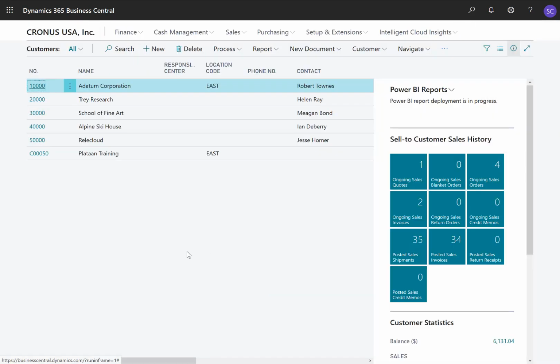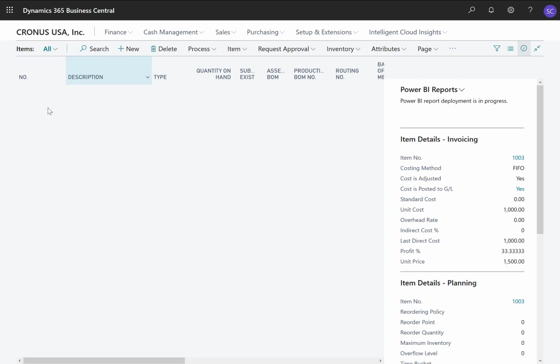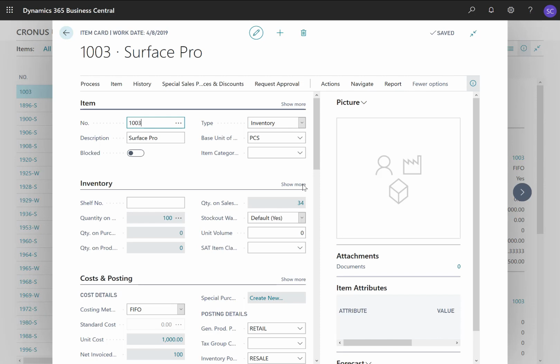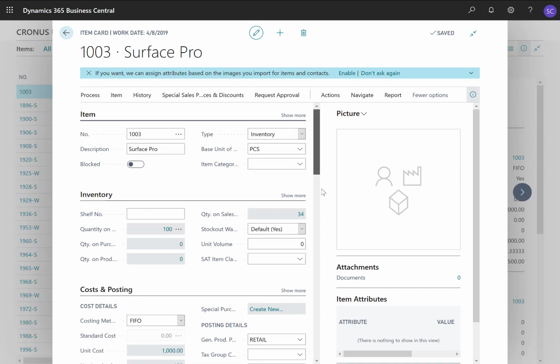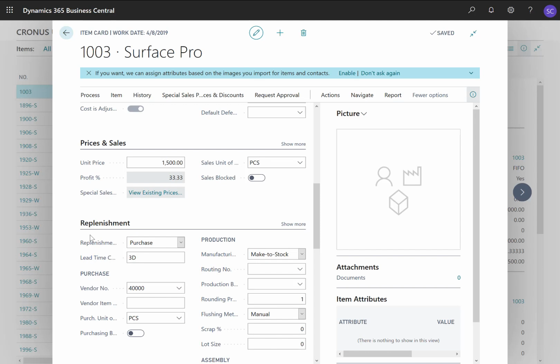And I also entered a lead time for item Surface Pro. So my new Surface items, if I go to items and if I open my Surface Pro item, on the item card, I configured a lead time of, let me double check, I think 3 days. Yes, 3 days. And so here on the replenishment fast tab, you can enter the lead time calculation, and that's 3 days for this item.